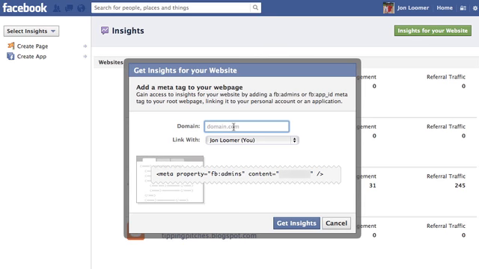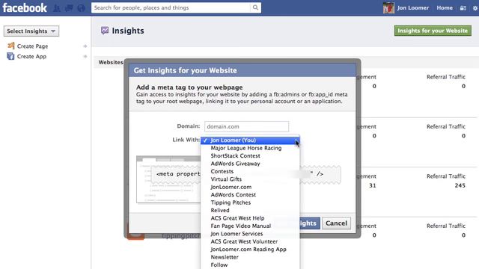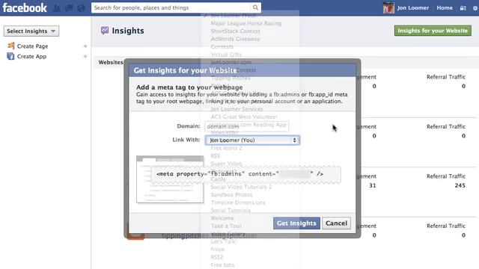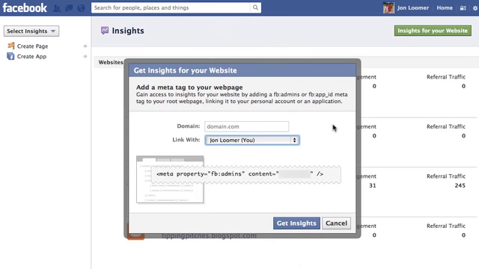Next, simply enter your domain. You don't need HTTP or www or any of that. Just whatever your domain is. Like for me, it would be johnloomer.com. Then you want to link it to somebody or something. So if it's only you that needs access to this, just link it to yourself. If you've got a team of people that might need access to these insights, you'll want to select a page or an app. Okay, so all of the various admins of that page or app could then have access.